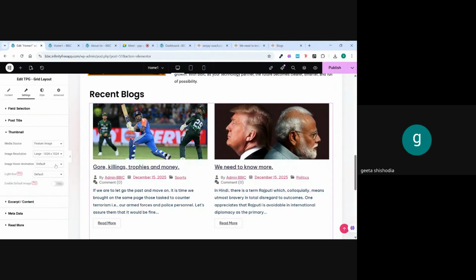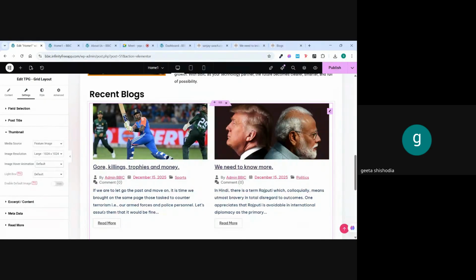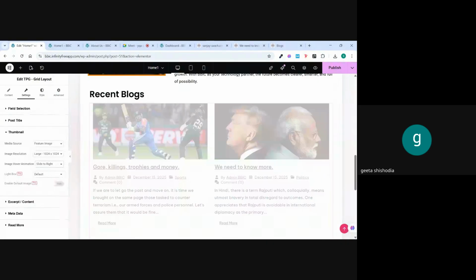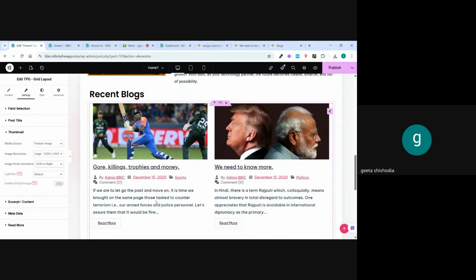Image hover over animation. If you want that when I hover over the image, it should zoom in. By default it is also zoom in, so you can choose zoom in. Otherwise you can also choose other options, like slide to right. So for example, if I hover over it, then it will slide to right. Okay.